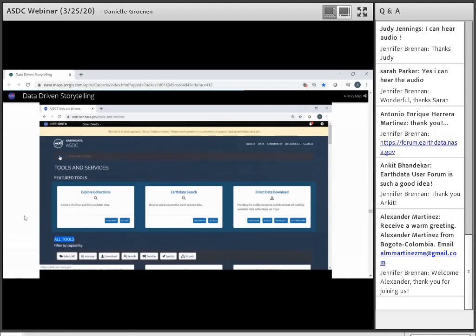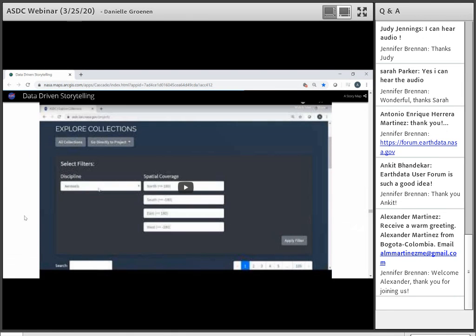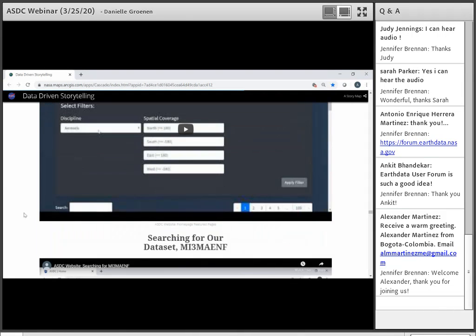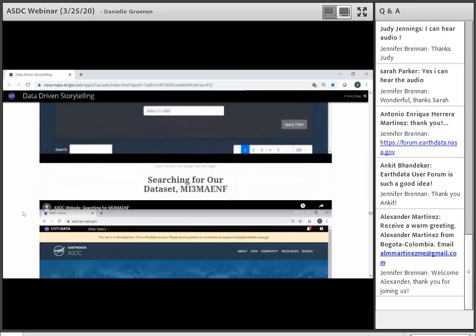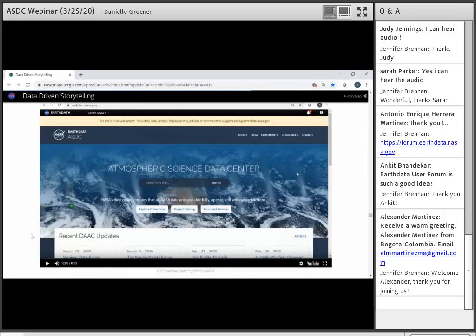Do you remember our graduate student who was interested in studying the Australian wildfires? Let's get back to her data discovery story. Remember, the moderator in the forum told the student which data product to use. On this website, let's use the search function to search for that data product. The forum suggested using the MISR data product called MI3MAENF. So we type that in the search bar and click on the search button.